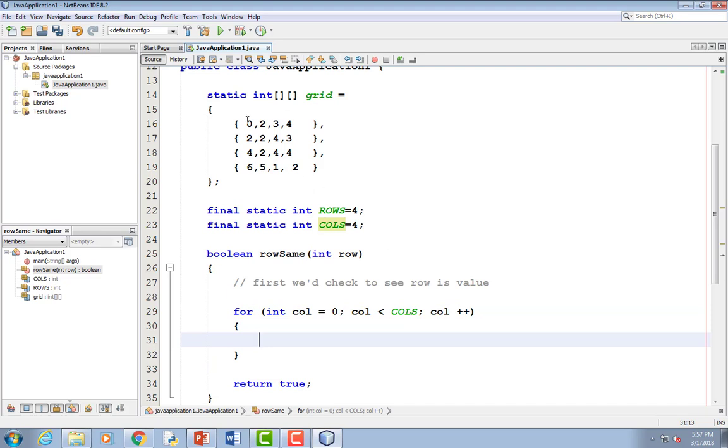What are we going to do? We're going to check each one against the first element. So if that one's equal to that one, great, keep going. But if it's not, return false. If that one's equal to that one, and then if that one's equal to that one. Yeah, you could do some tricky stuff where you're comparing it to the one right before it, but meh.